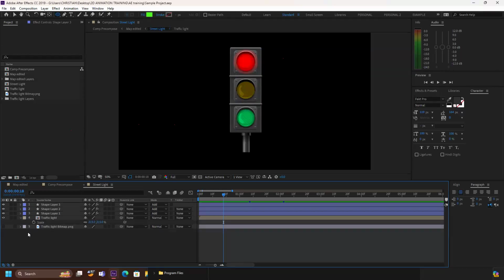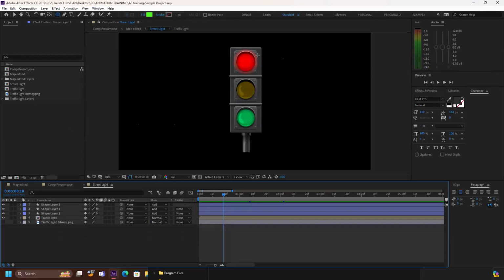Okay, so I just used one stone to kill two birds. I explained how you can create light, just to respond to the request of someone who requested for that last week, and then how to also create shapes.